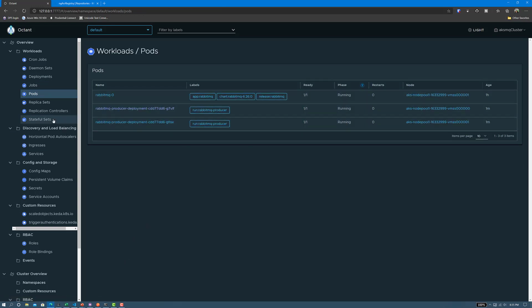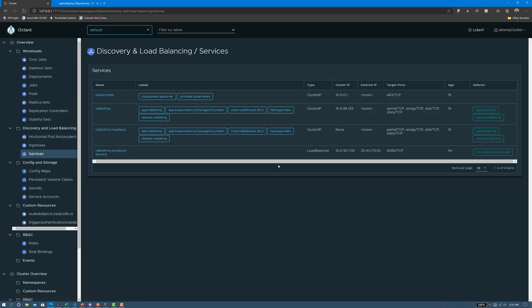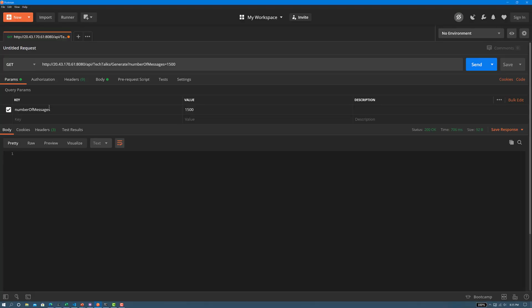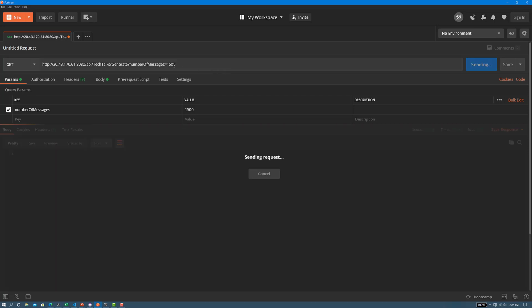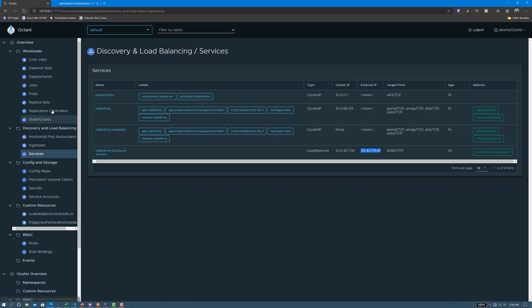So if everything is fine, then we can go into the services and try to generate some workload. This is just to make sure that everything that we deployed runs fine. I'm using Postman here to generate the workload, and Postman will pump 1500 messages onto the RabbitMQ queue, and then the consumer will start picking up those 1500 messages. We got status 200 OK, which means the messages were sent to the queue.